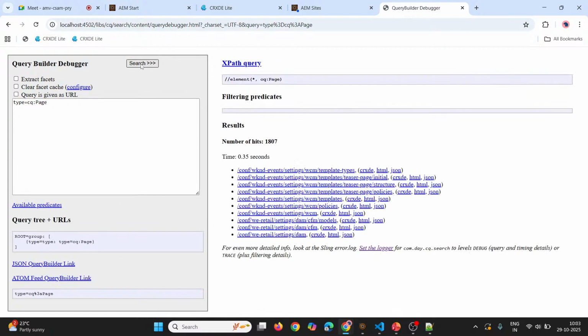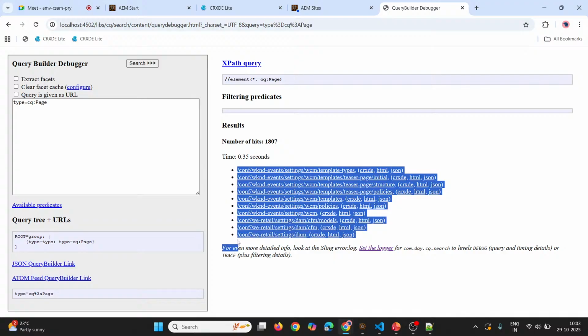If I hit enter, right now it is returning 1807 results. That means in the entire JCR repository, there are a total of 1807 pages. But still, if you observe here, it is printing only 10 results. Although it has 1807 results, it is printing only 10 in this GUI.